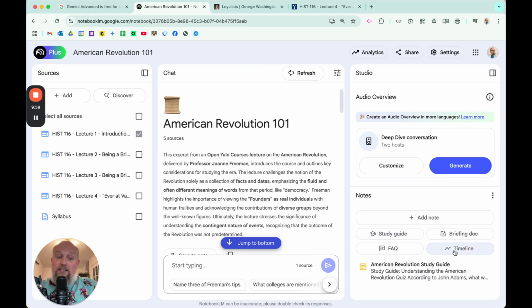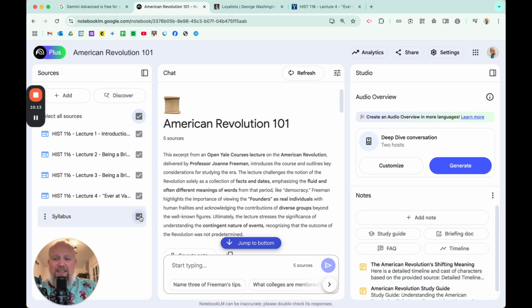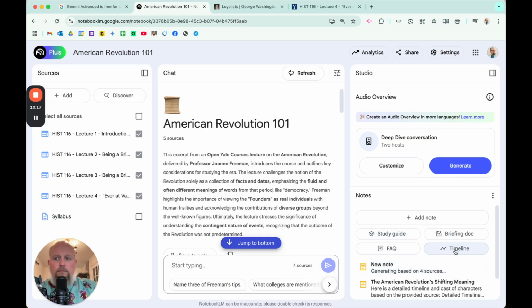You also can create a timeline, because we are talking about history in this sense. And the timeline, I just have Lecture 1. I probably should have checked all of them. So I'm actually going to do that. Let me let it do its thing. And I'm going to select all sources. I don't really need the syllabus. And I'm going to create that timeline again. Okay, here it comes. It's so fast. And I did 4 sources this time, so it takes a little extra time.